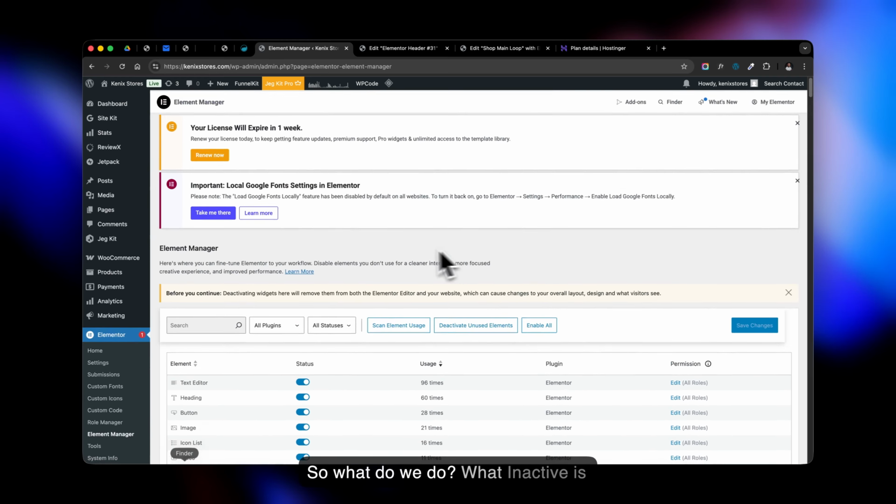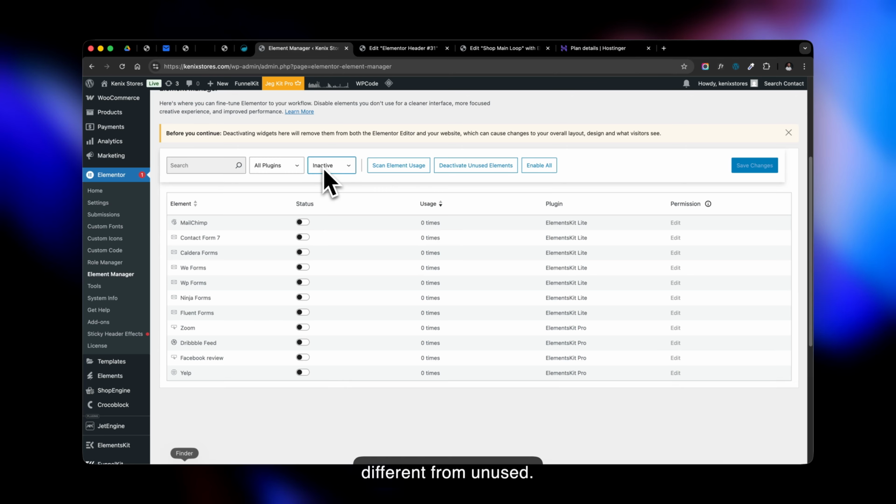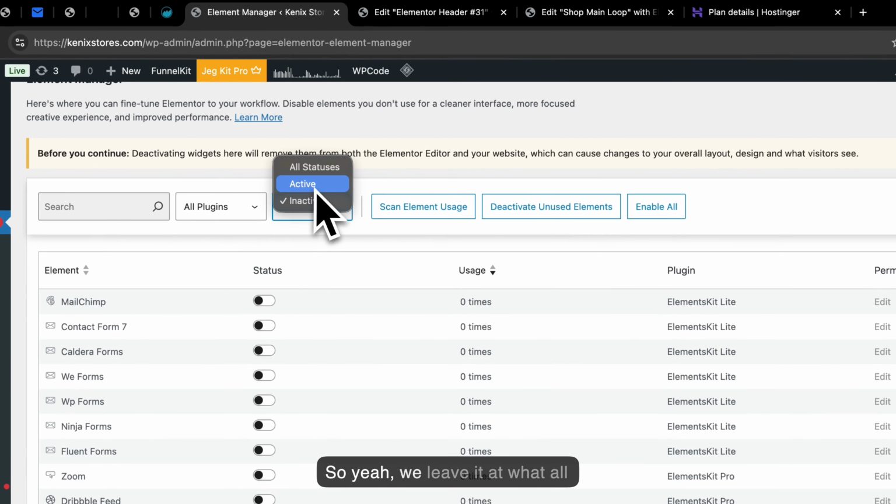So what do we do? Inactive is different from unused. Inactive means the ones that we didn't enable, right? Unused means it is enabled, but it's not used. Inactive means it's disabled, so you can't use it, right? So here we leave it at what?